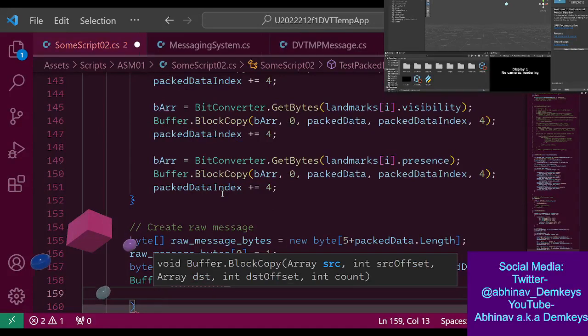Dude, I need to check if this generates any garbage at all. Real quick, let me just confirm that. Buffer dot block copy. Garbage. Garbage collection.